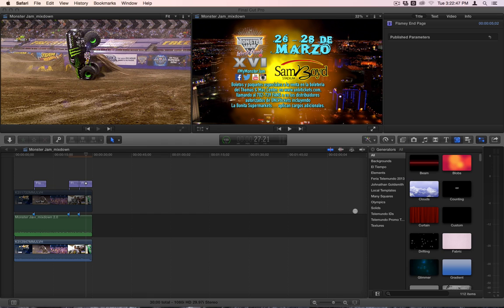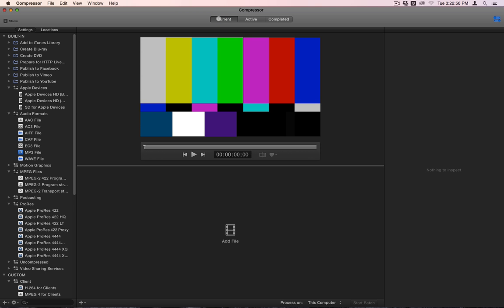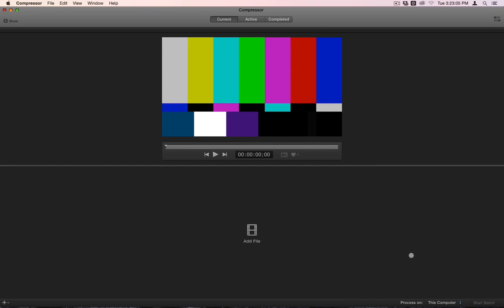Okay, today I got a question from Mark Griffiths about burning Blu-rays using Compressor. I'm going to run through how to do that. Let me close this and show you how Compressor usually looks when it first starts up.